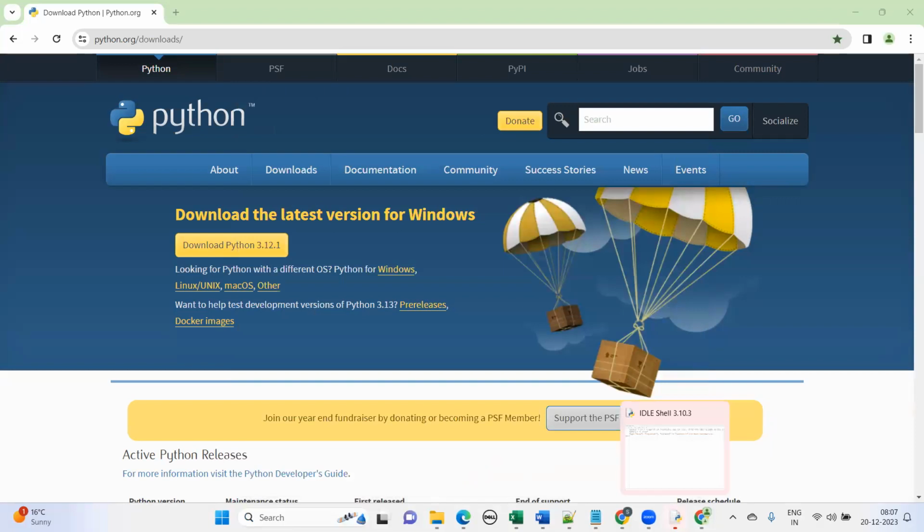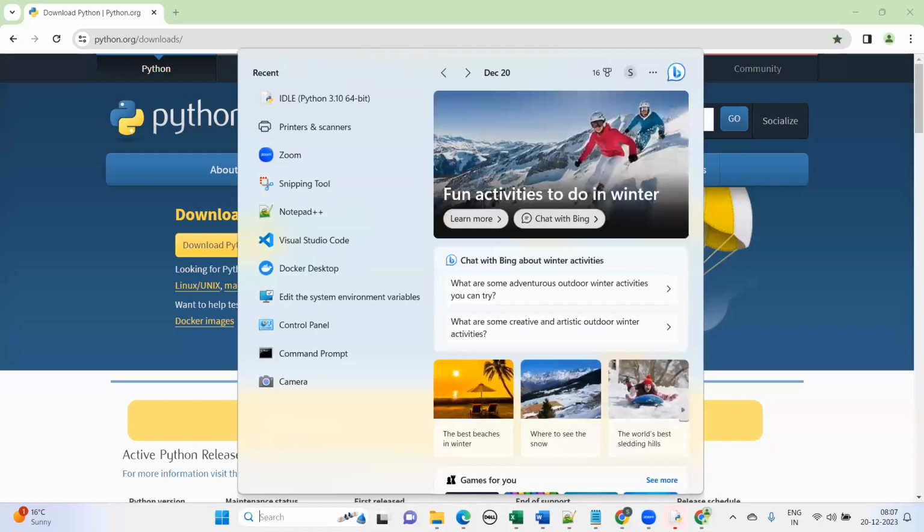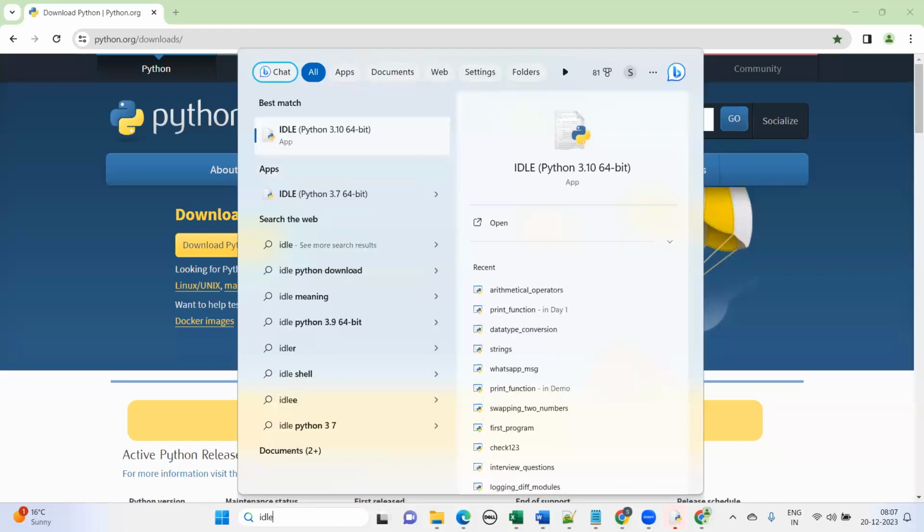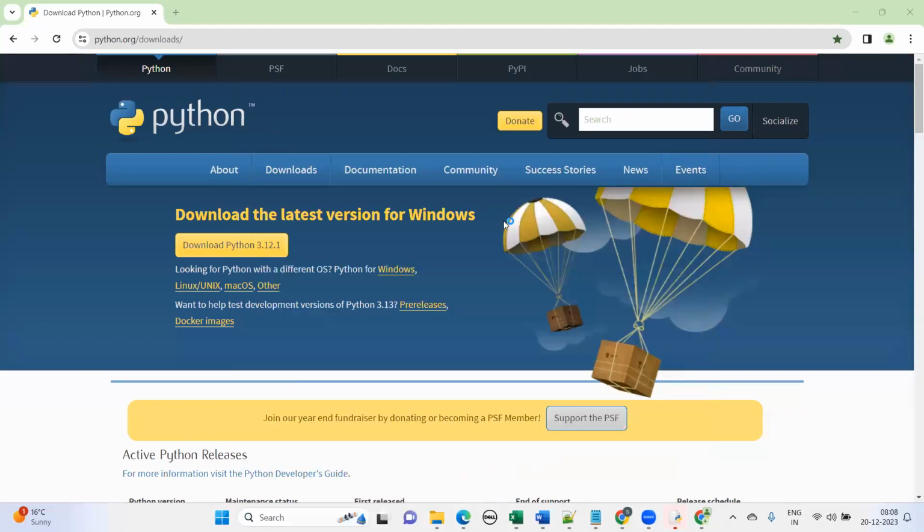Do we need to check the box that says use admin privileges or add python.exe to PATH? Yes, both, we need to check. That is very important. And just install now. After installation, you type IDLE and open this. If you're stuck, let me know.